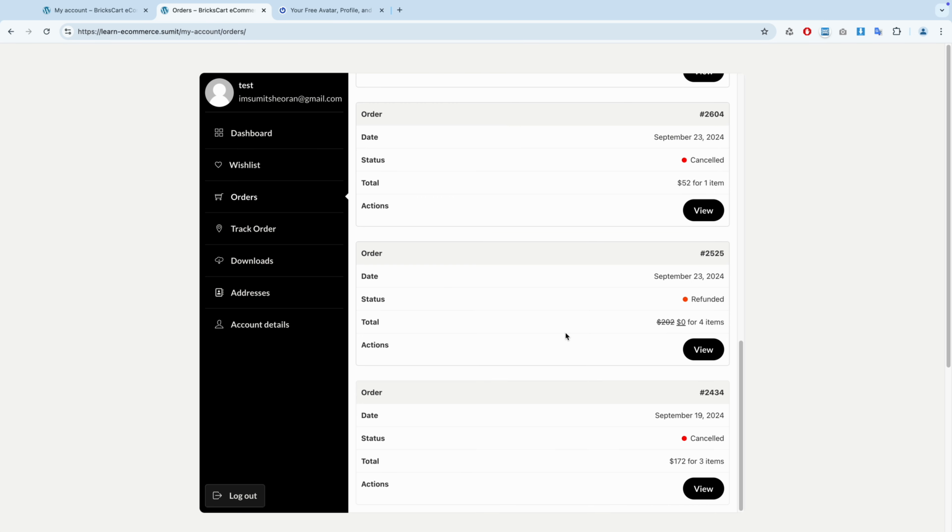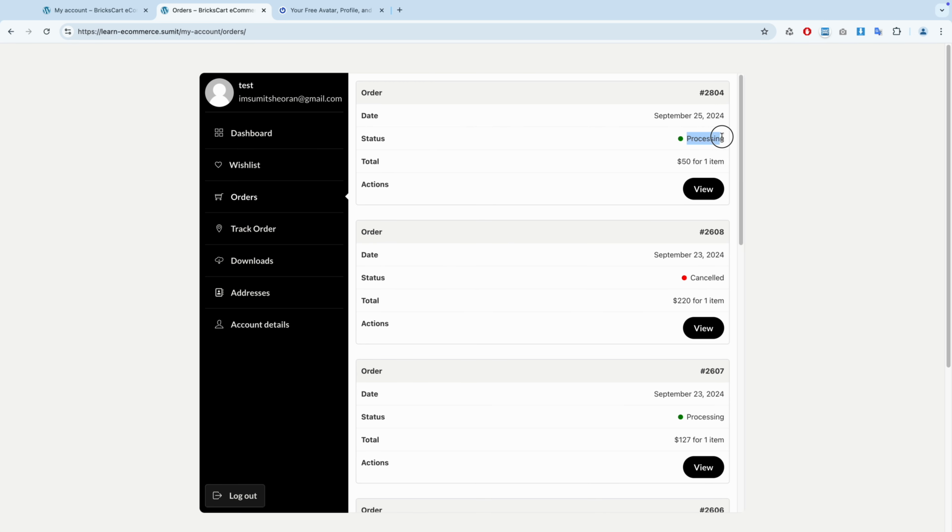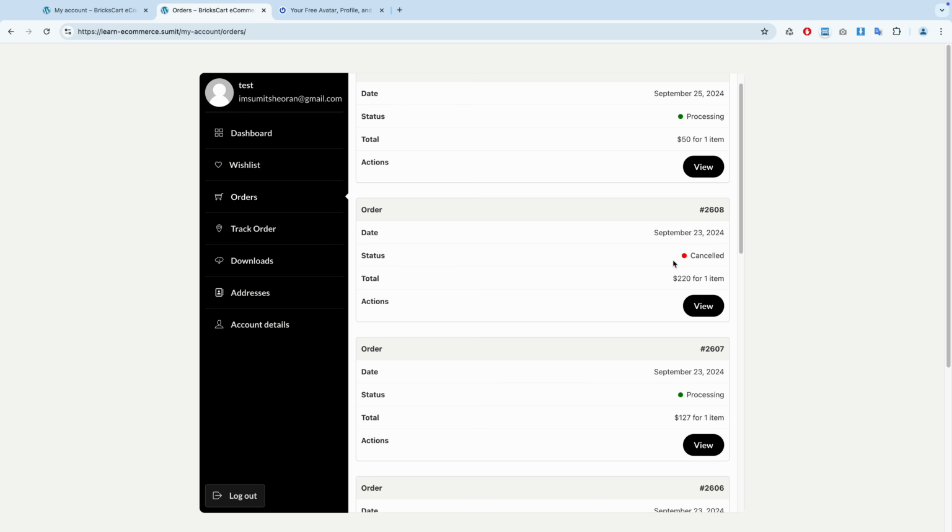Okay, this is how it looks, and you can see this is like processing green, cancelled red. I have added the custom css for all these things, and if you want a new tutorial for these, like how to create these things, I will create another tutorial. You can drop a comment below in the comment section.